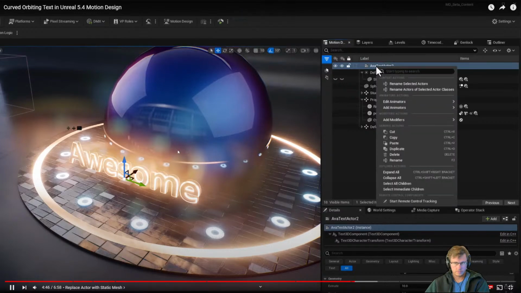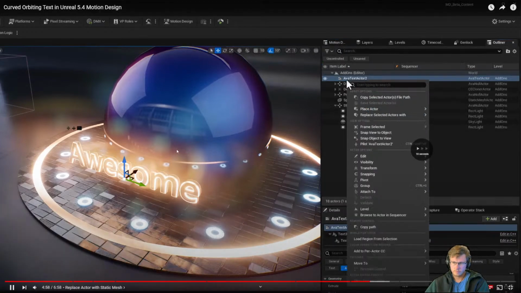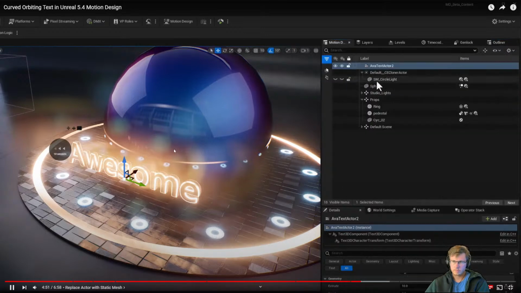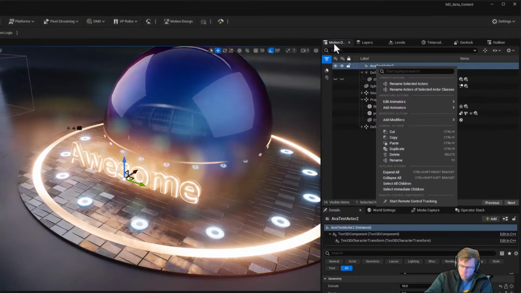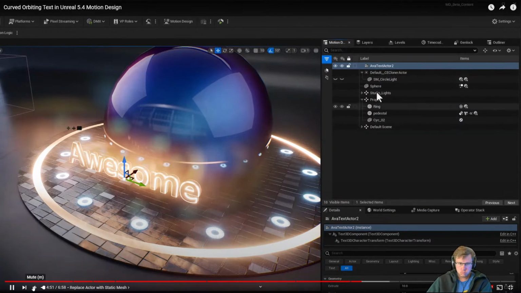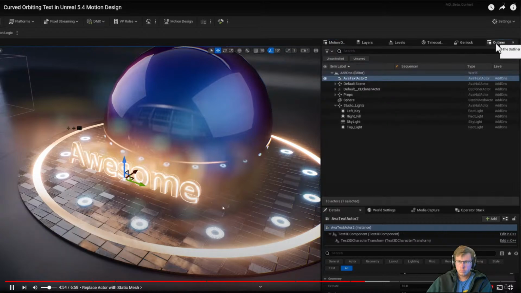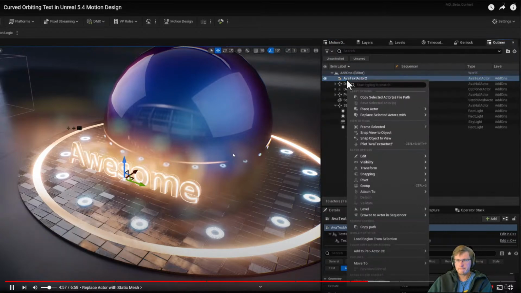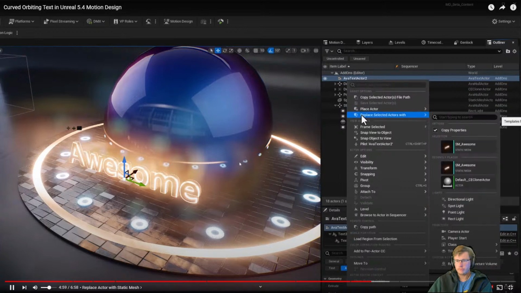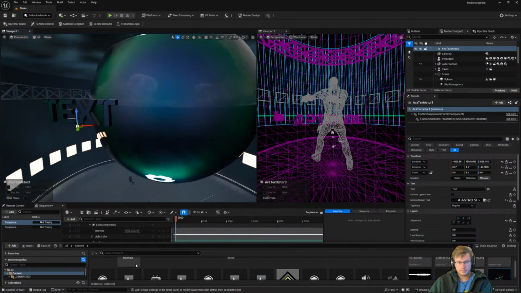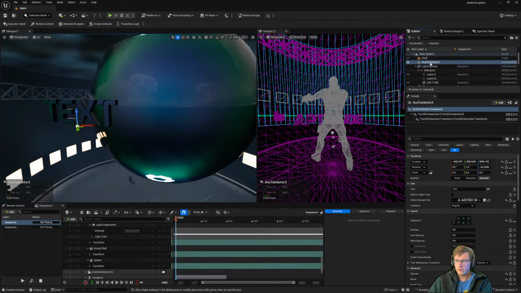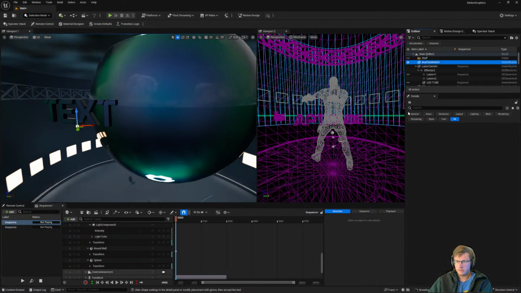If we go to the motion design, I can't replace this selected actor with a design outliner. So if I'm in the regular motion design outliner, instead I'm going to go to my regular legacy outliner and right click on the Ava text actor and replace this selected actor with a mesh. And since in the content browser I have my SM Awesome selected, it's right here. Right. Oh, okay. Tricky. Replace with text.